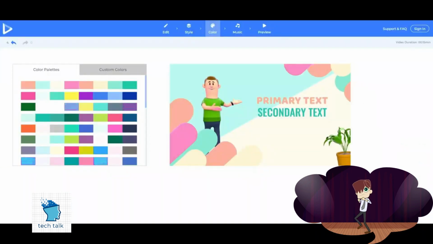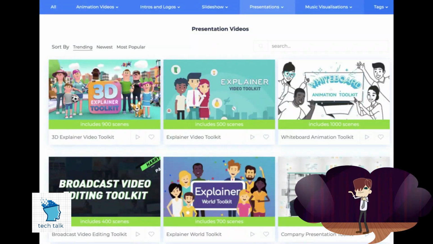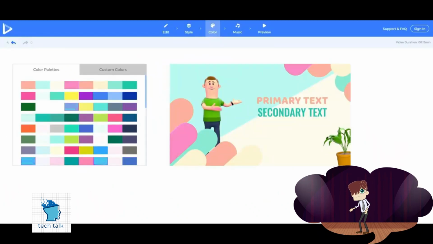To get started with RenderForest, simply sign up for a free account and select a template that best fits your needs. From there, you can customize the template with your own content and add animations, transitions, and effects to bring your video to life. RenderForest also offers a helpful library of tutorials and resources to help you get started.